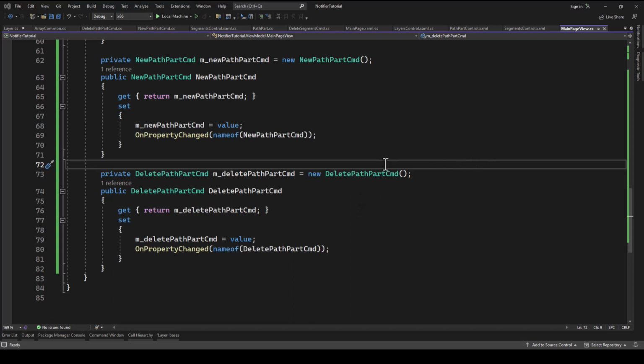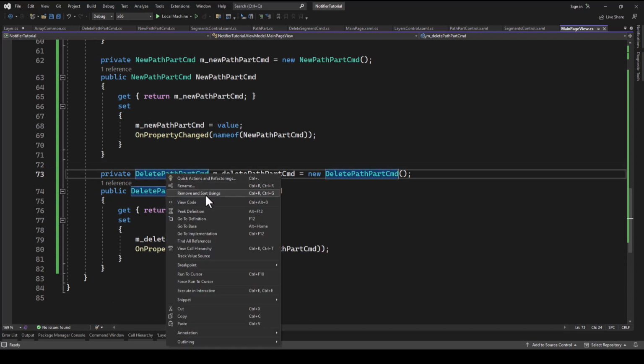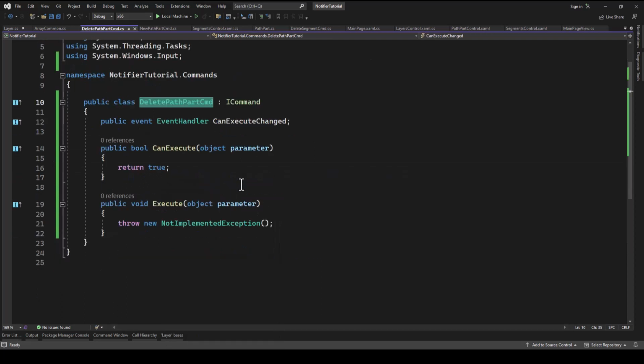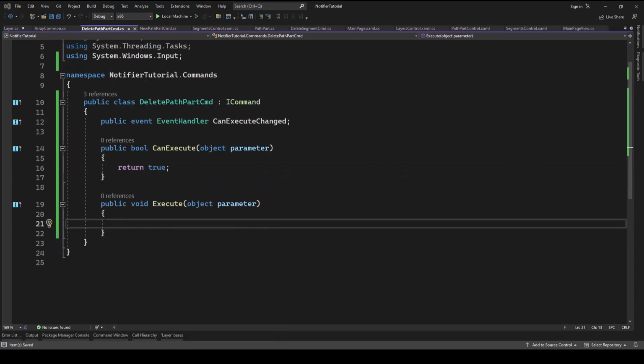Alrighty, let's actually get the delete path finished, and then we'll jump over and get the segments finished. And that will be it for the moment. The delete path is a little bit different, as we have to adjust all of the paths after the path that we are deleting.